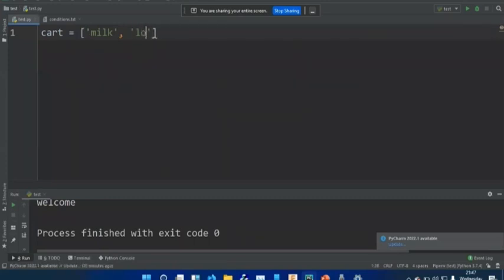Let's say Lipton or tea bag. Wow, I love tea bags. I love coffee as well. Let's say, even though I hate sugar, let's say sugar. So this is how you define a list.